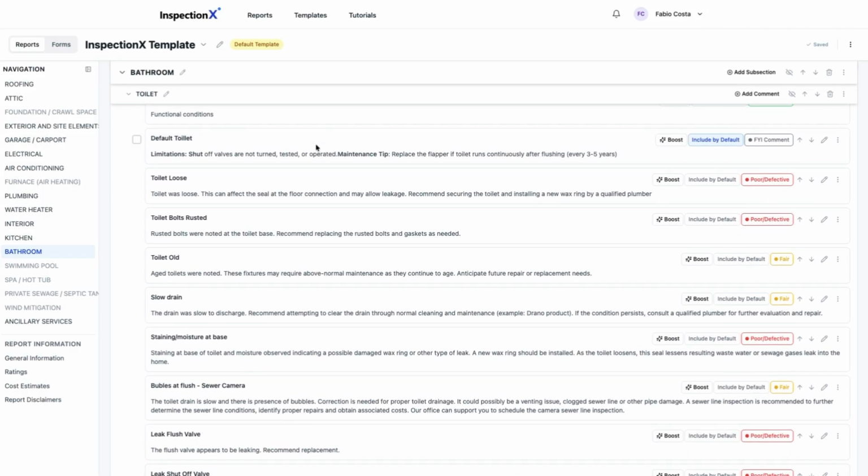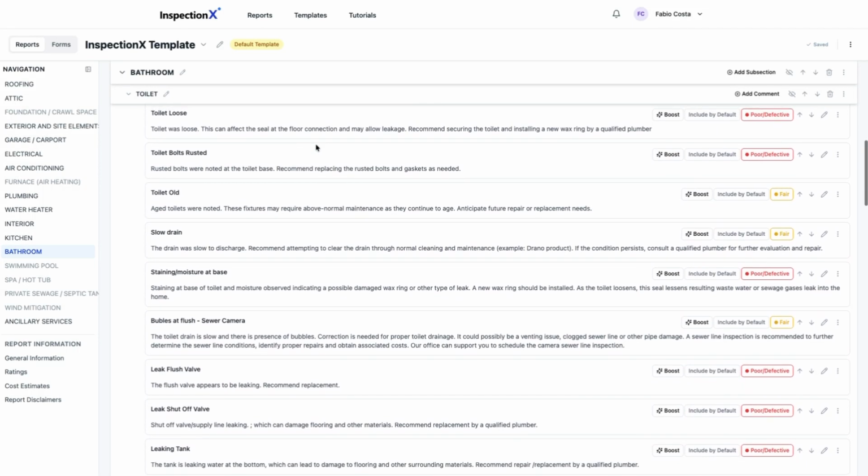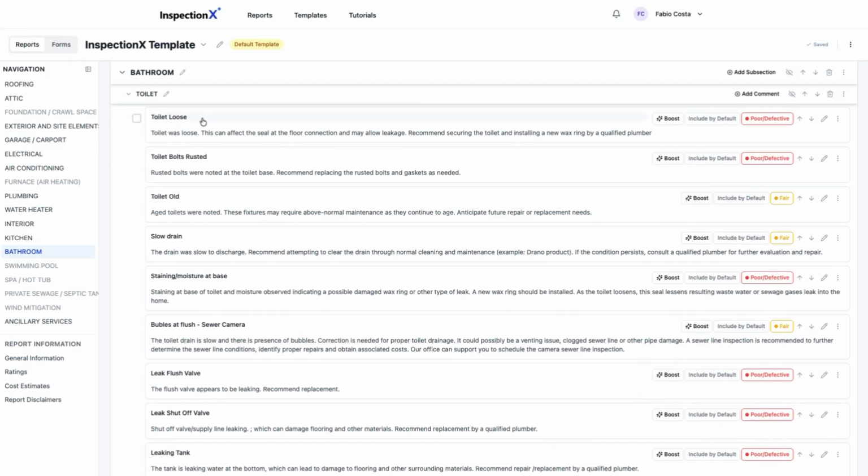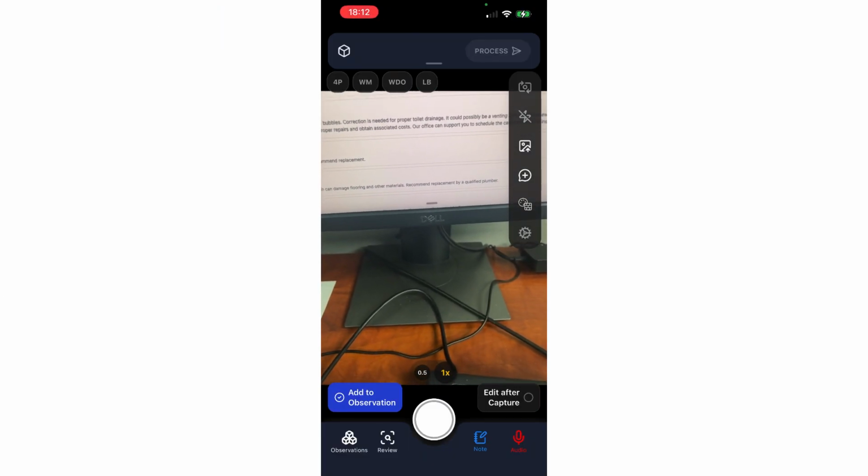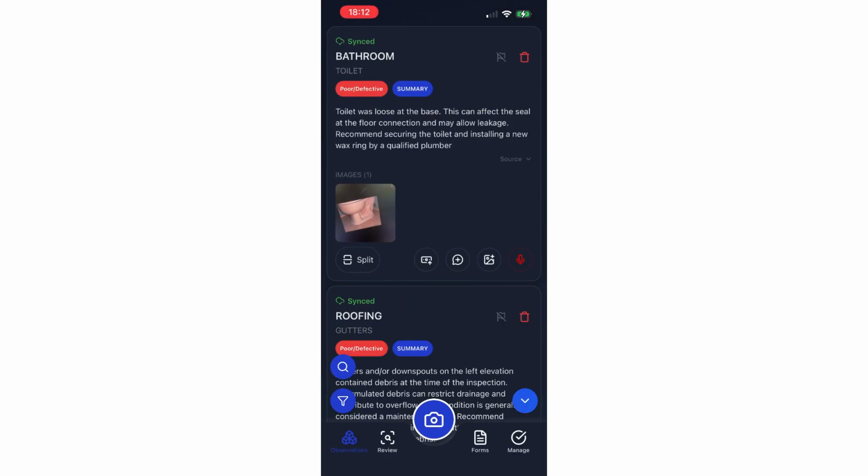So let's find my loose at base comment. I think it is toilet loose, this one right here. And let's see what the app did. So I'm going to click observations on the bottom left to go there. And I'm going to see it picked my bathroom section, which is what I wanted. My toilet subsection inside the bathroom, which is also what I wanted. And then it picked my comment that I have here in my template.